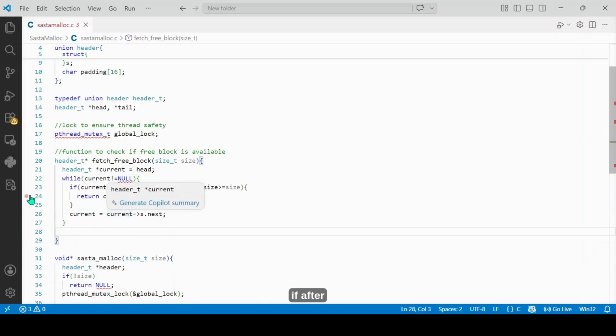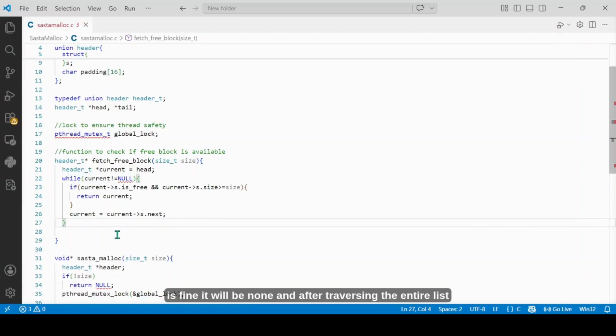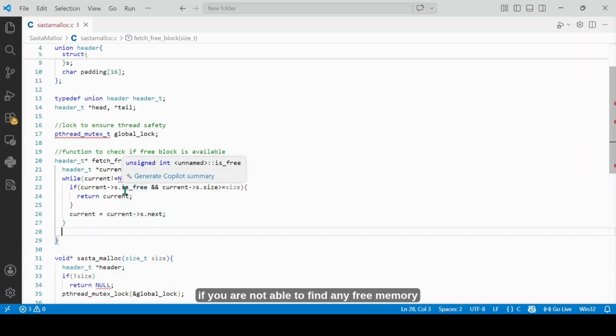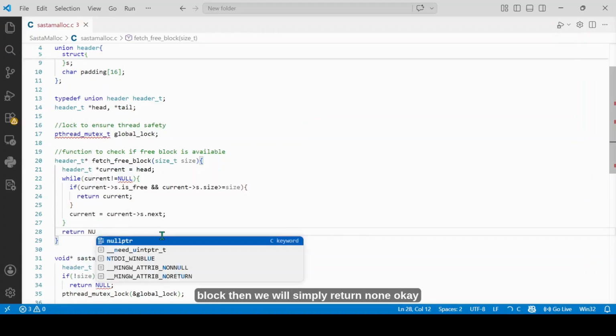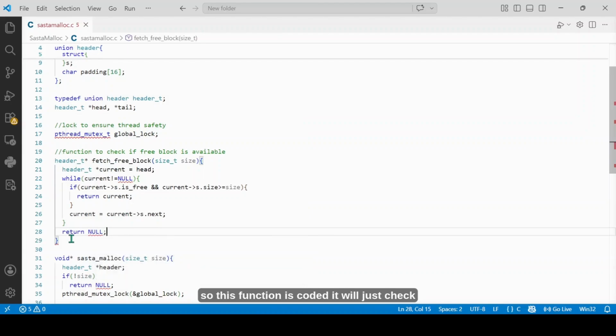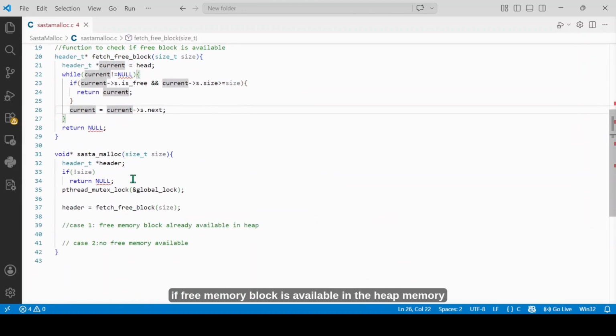And if after traversing the entire list, we are not able to find any free memory block, then we will simply return null. Okay, so this function is coded. It will just check if a free memory block is available in the heap memory.